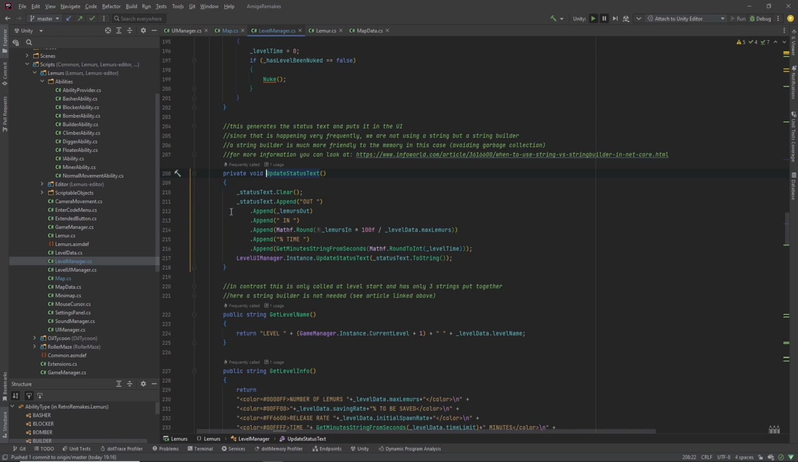For the status text, we don't use a normal string and add the text by using the plus sign, because the plus sign on strings always creates a new string. So for example, if you have "level", that is one string in the memory, and if you add another part here, then a new string gets created, and if you add another part, maybe even just a space, then a new string gets created. And if you do that very often, that is not very memory friendly, and you can run into issues with your garbage collector.